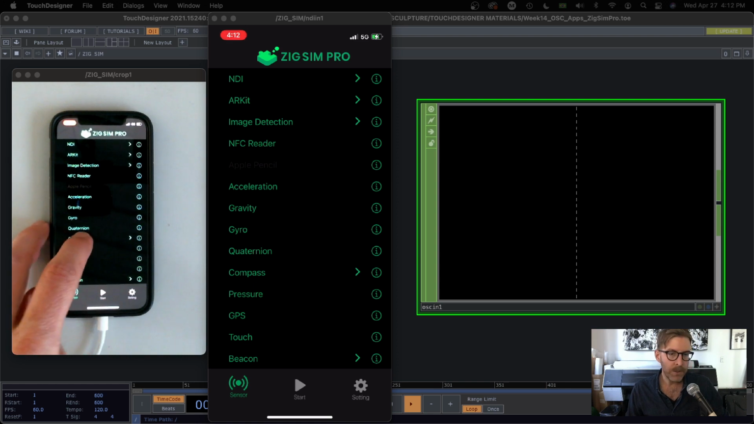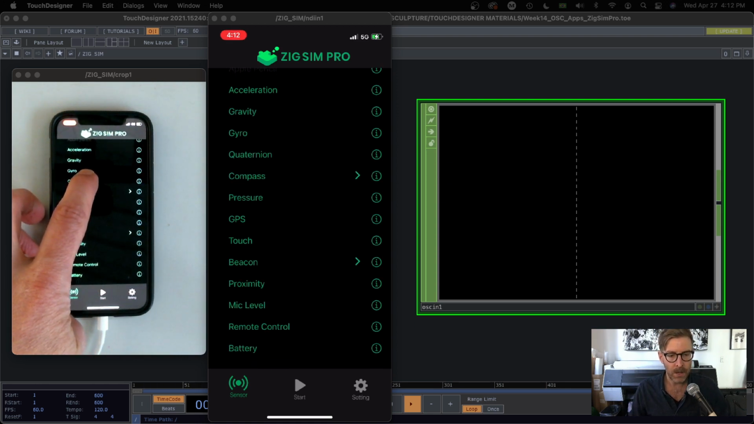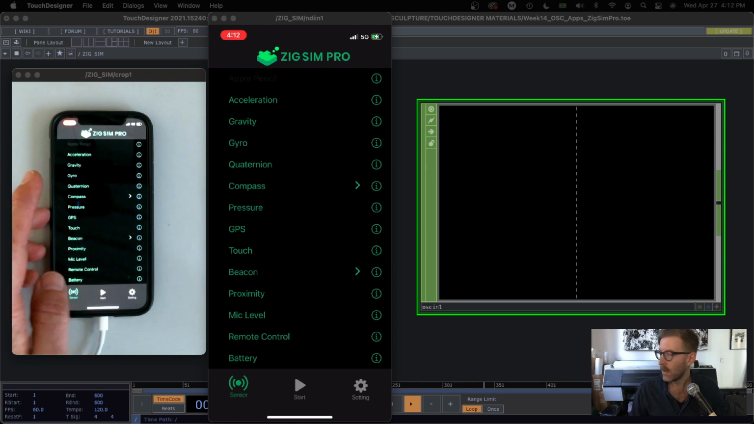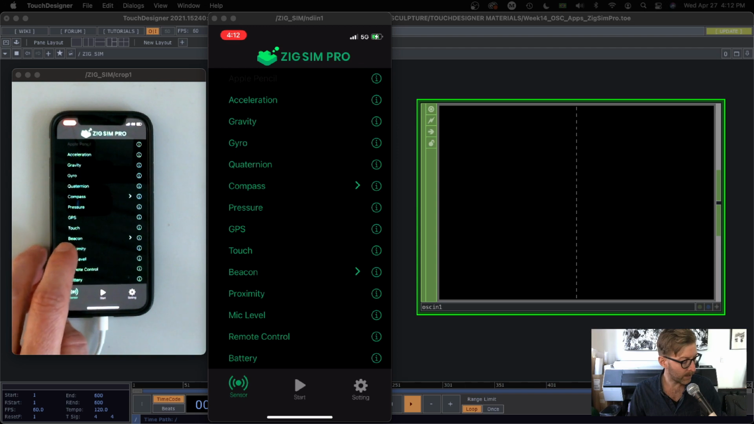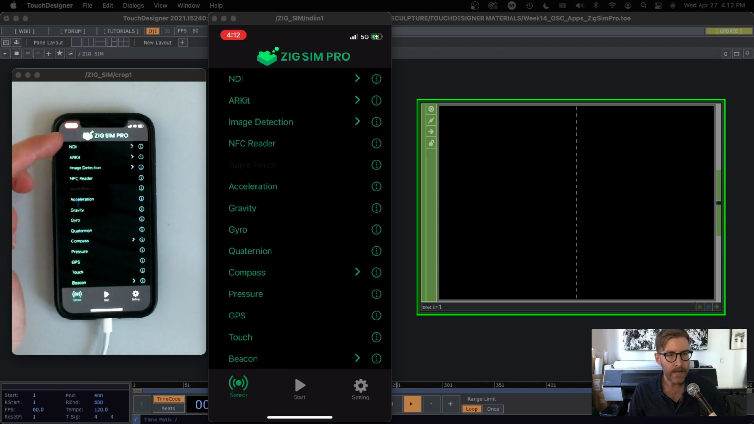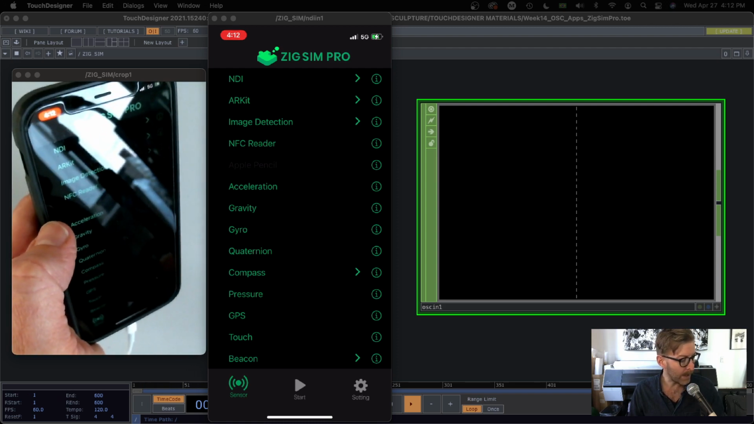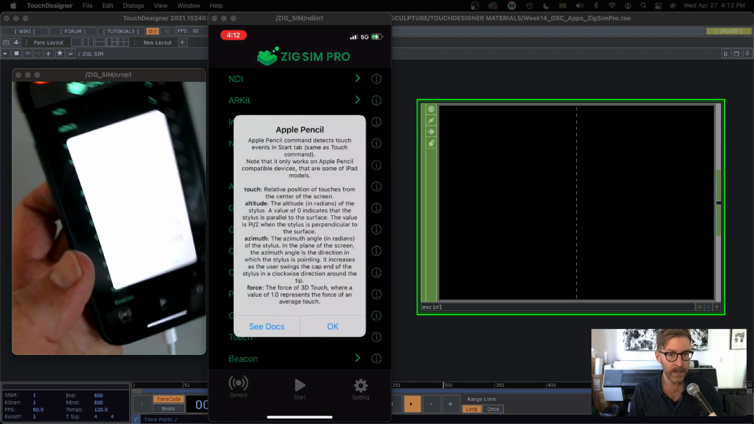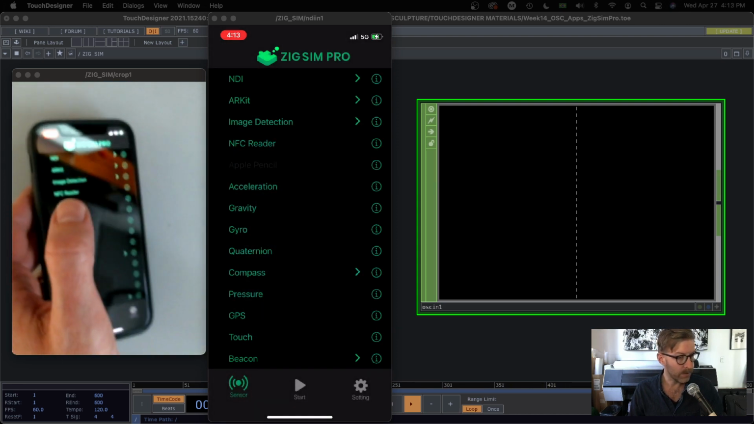So this, similar to ZigSim, has a lot of the same sensors. All of the same sensors that ZigSim has, with the addition of the beacon thing down here. Most importantly are really these top four: NDI, ARKit, image detection, NFC reader, and you can't quite see it here, there's also an Apple Pencil, which I don't have hooked up, but we could hook that up.